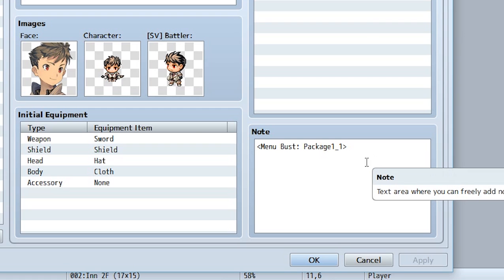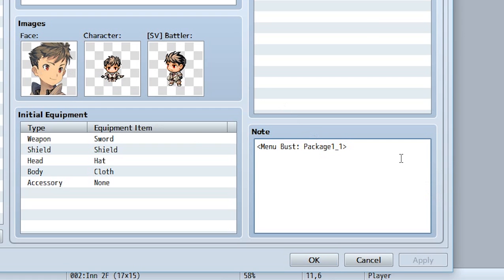Now if you recall before, Aldo right here was a little off-center. We can fix that using the next note tag, which is menu bust X. This allows us to set a specific X coordinate for this bust. So if we set it to -70, that'll move it more to the left, which means he'll be more centered. We also have the ability to use menu bust Y to set a Y position, menu bust width to stretch the image to a specific width, or menu bust height to stretch the image to a certain height, just in case you need to do that. And we can look into this more when we go into the parameters.